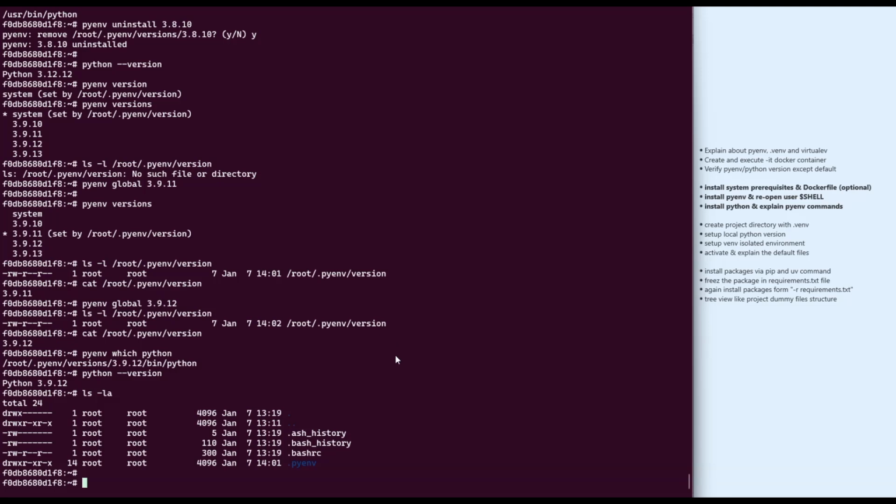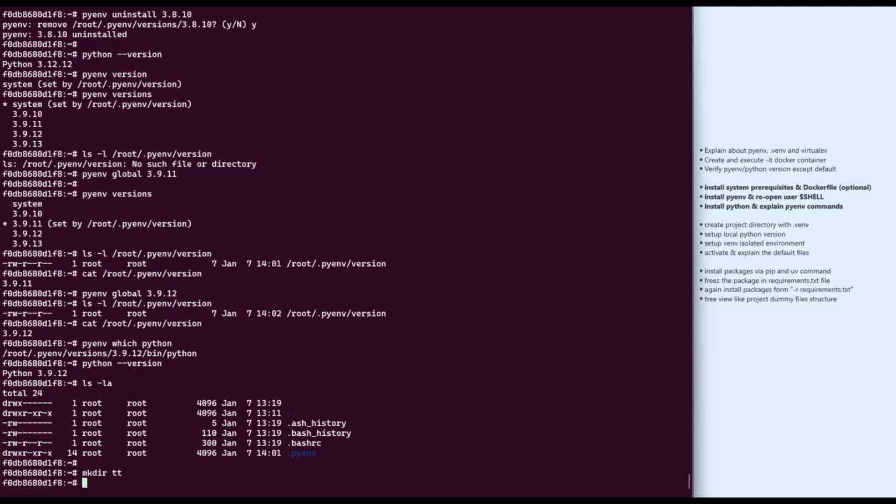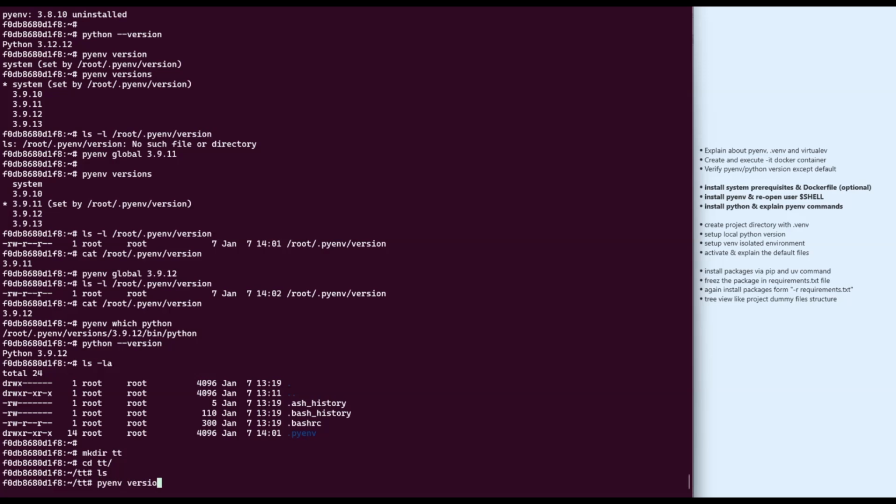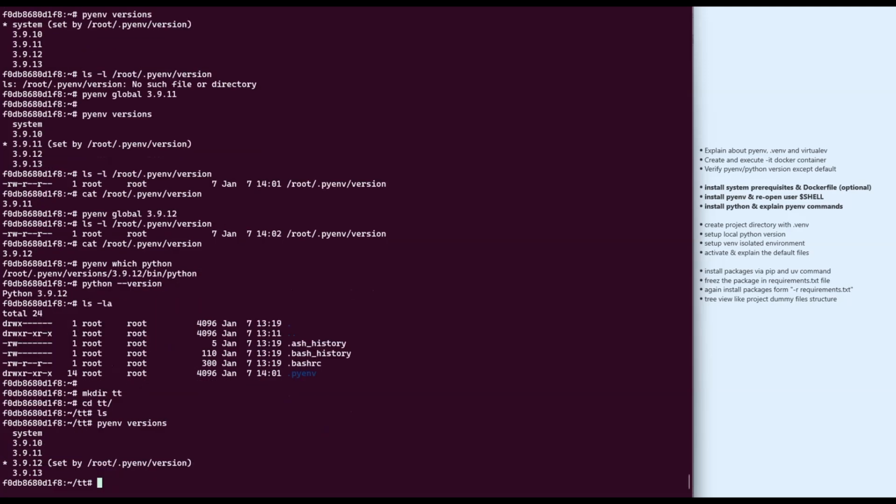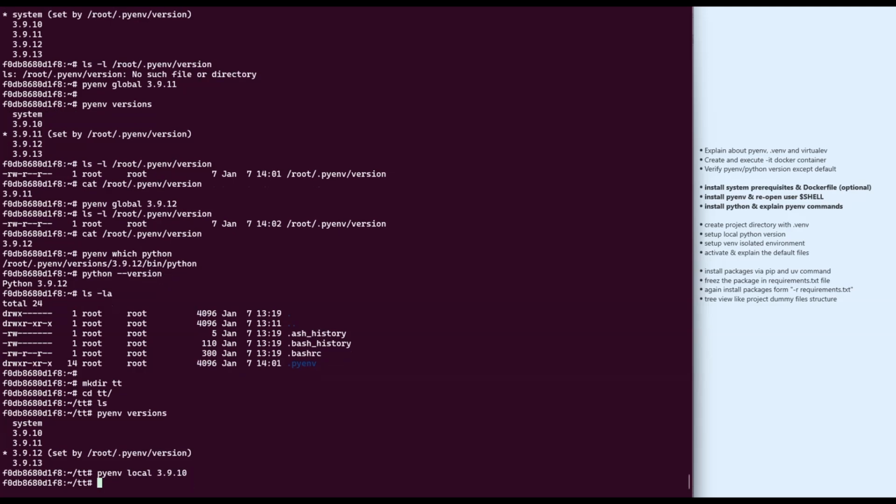Let me explain another command as well. Let's say you're working on a small project, a local directory tt, and that is one project directory. You get into this project. Here we have these versions currently installed, and for this tt project we want to use 3.9.10. So we will set pyenv local 3.9.10.